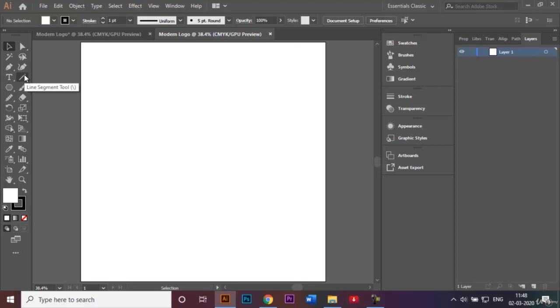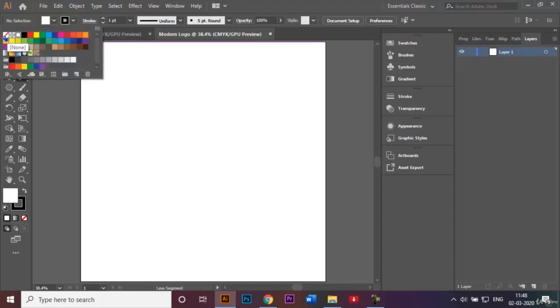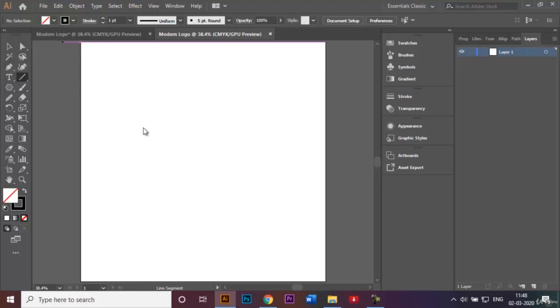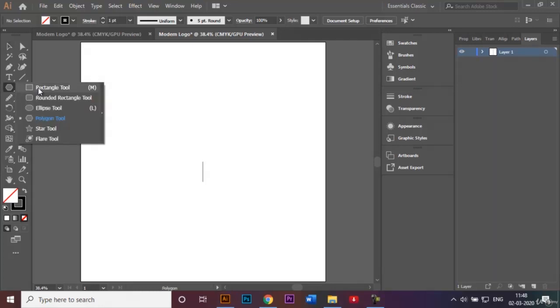Then I'll be going to the line tool right here. Okay. I'll make sure that there is no fill and I just require the stroke, and over here in the center I'll hold Shift and just drag my mouse down to make one small horizontal line like that.